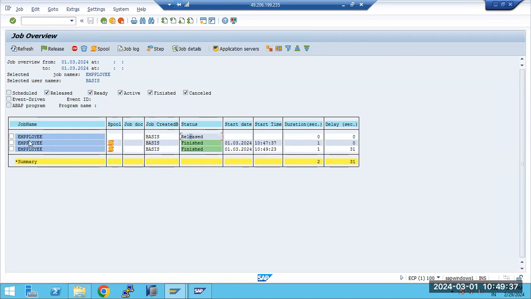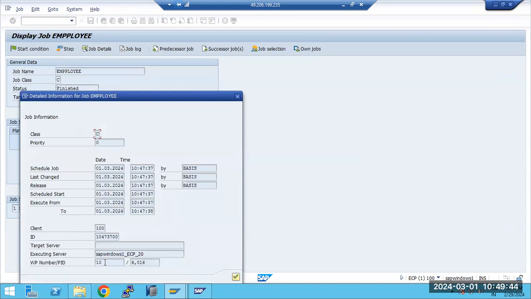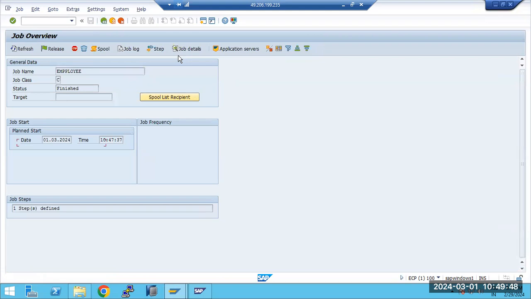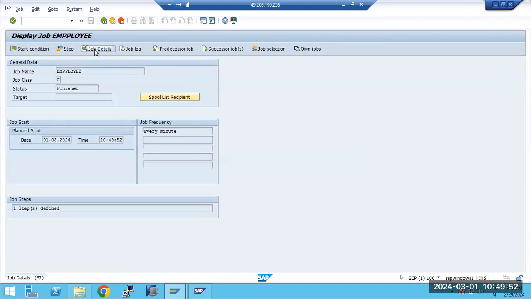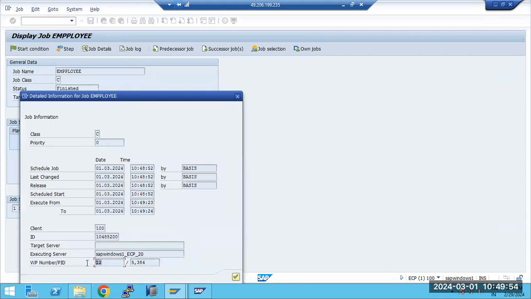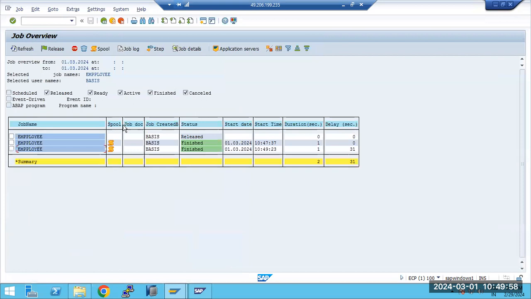Then at 10:47, we go to the job details here. At 10:47, work process number 10 is assigned. At 10:49, work process number 12 is assigned. So randomly it will assign it here.